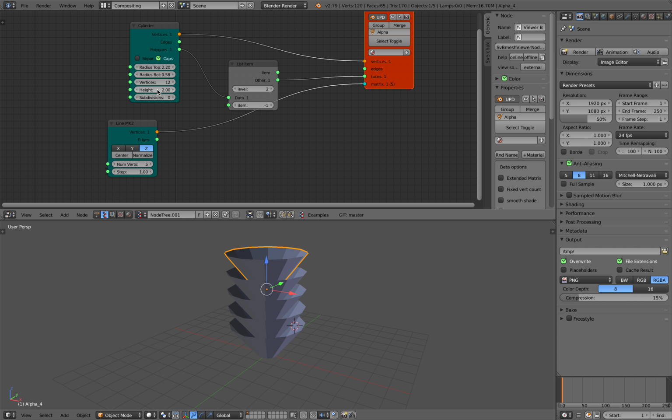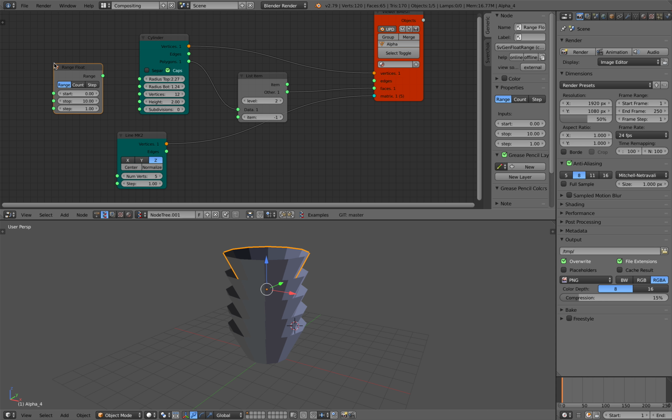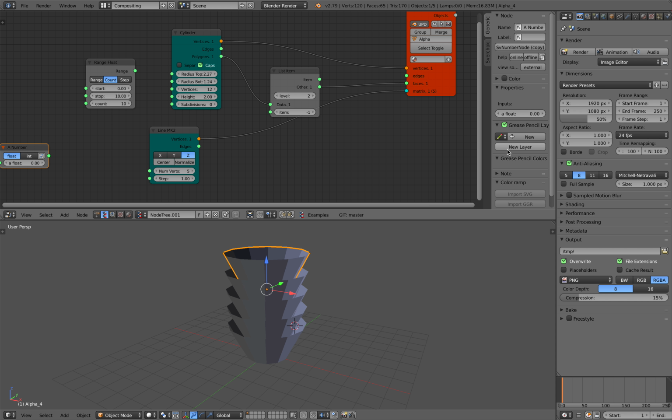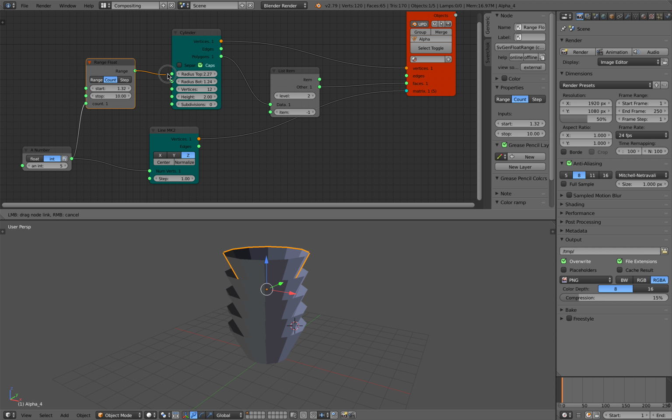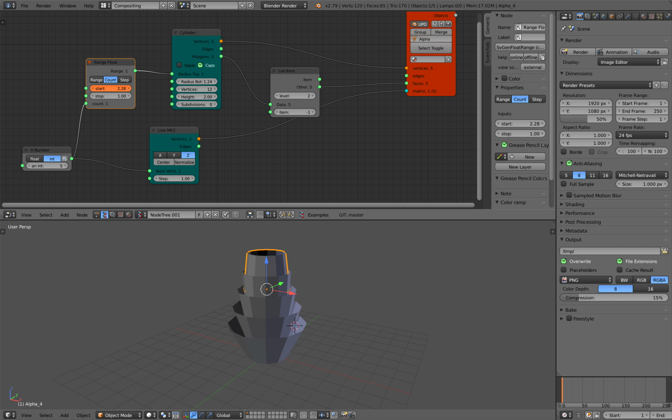So we don't want that. We want to have some kind of variations, like maybe the bottom parts stay as it is, but the top part's getting smaller and smaller. So that should also be pretty easy. Use range float, count it, use a number, give it a number 5, plug into this guy and this guy, and this can go to the top part, and we should be able to control the size now.